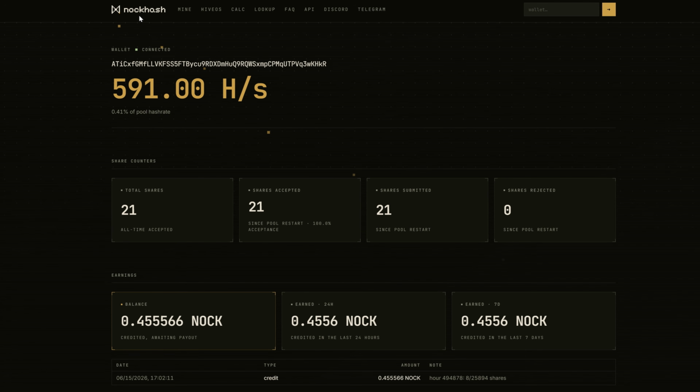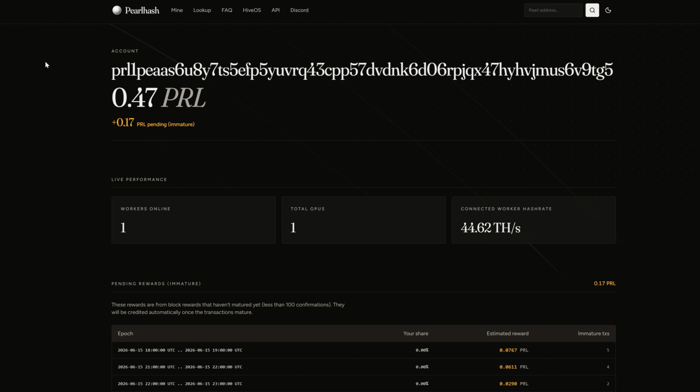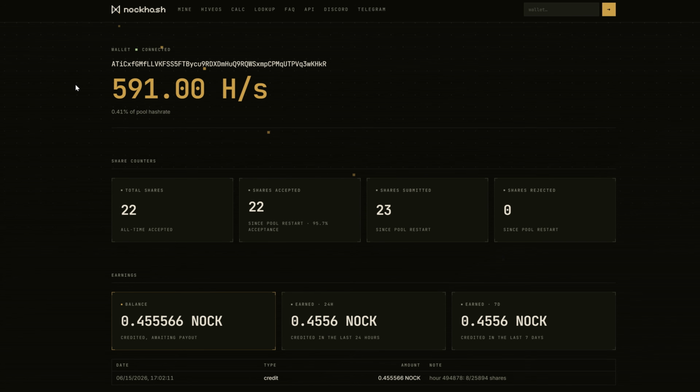Now, I do want to point out, if you are unfamiliar with the name Nockhash, it may be familiar to you if you've been mining Pearl, as it is the same, I guess, team as Pearl Hash. So they have multiple teams and community and stuff here, but it's part of the same ecosystem here. So I do want to point out that Pearl Hash and Nockhash is one and the same.